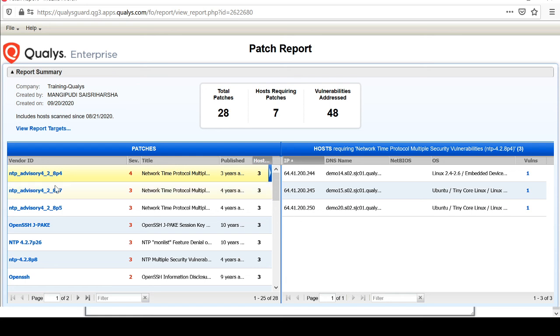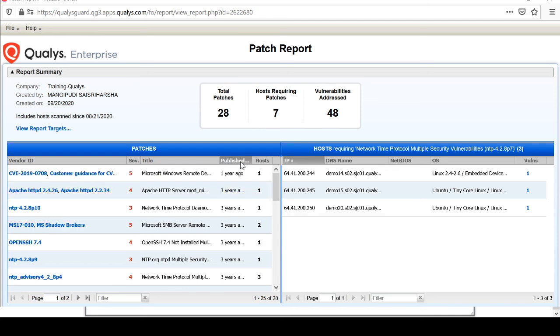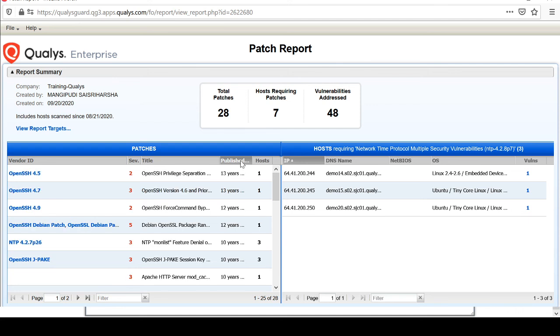It will show me these three. Right. So these are the other ones. Okay. So likewise, you can check for the host, and you want to check the latest one. This was 13 years ago. You can sort it by 1 year ago. The latest published. Okay, you can sort it with that as well.